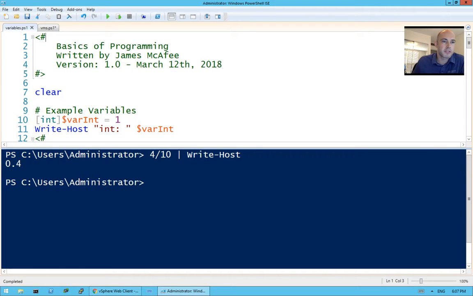And there's actually two ways to create comments in PowerShell. There is this way to wrap up multiple lines. So we've got 1, 2, 3 lines. Or if we just have a single line, we can just use the hash.